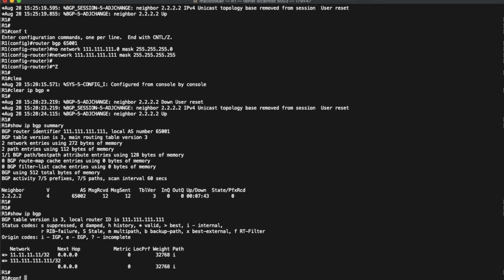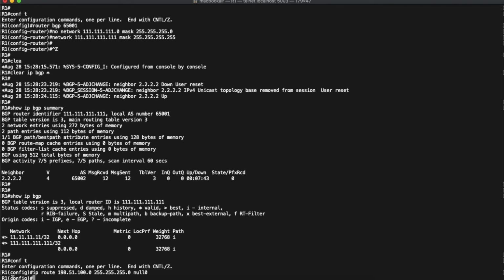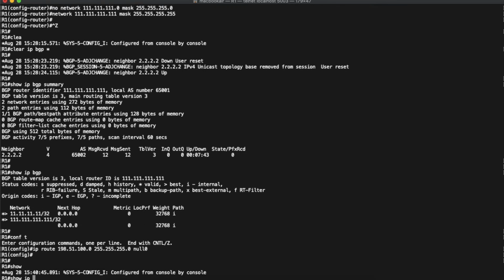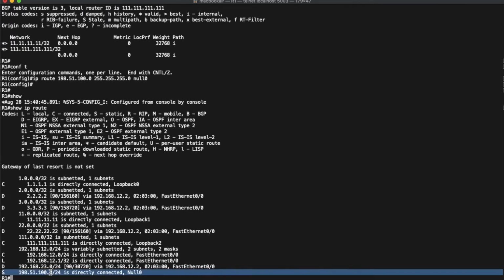Okay, now let's go and configure route redistribution. So we'll first need to set up a static route. We'll use the documentation IP addresses to create a bogus network, and we'll attach it to the Null0 interface. So let's do ip route 198.51.100.0, and it's a /24 network, and Null0, just like that. And now let's look at our IP routing table. Show ip route. Here we go. So you can see the route right here.